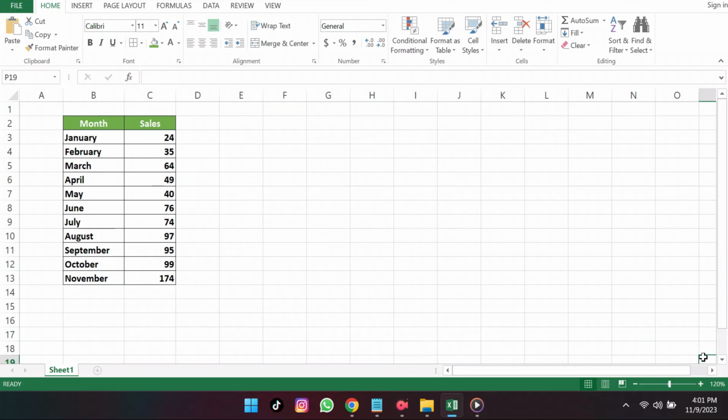Excel offers a variety of chart types, and selecting the right type can enhance the clarity and engagement of your data presentation. Today, we'll dive into bar graphs, specifically how to use them to display monthly sales as seen in this table. Start by selecting the data you want to include in your graph.